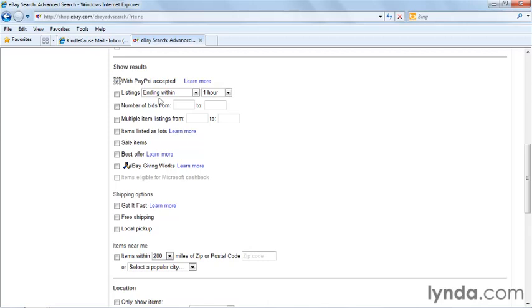If I was bidding on an auction, I might want to see all the auctions ending in a certain time frame, like in the next day or within a few hours, so I can limit my search that way. Since I'm using Buy It Now, I don't want to do that.